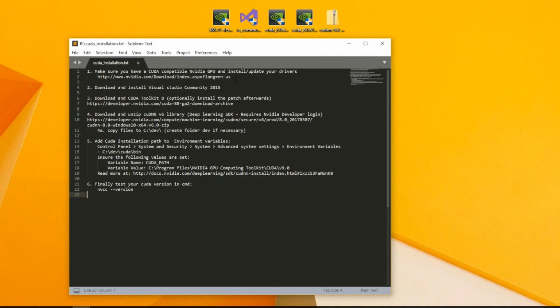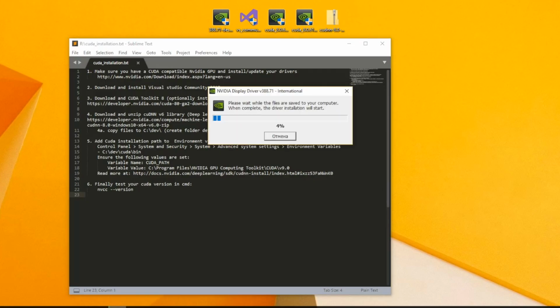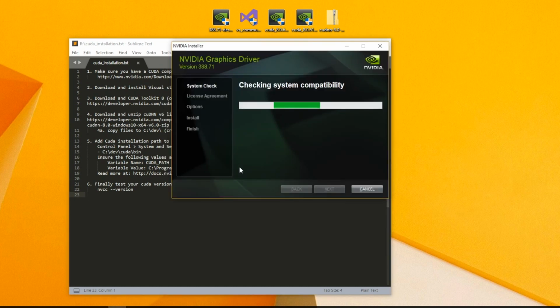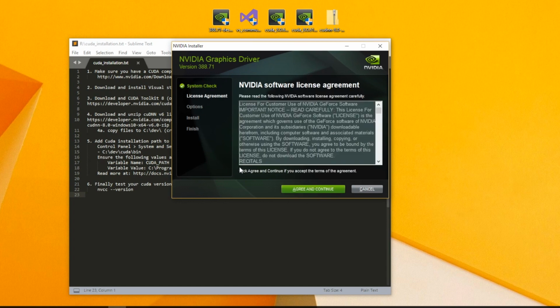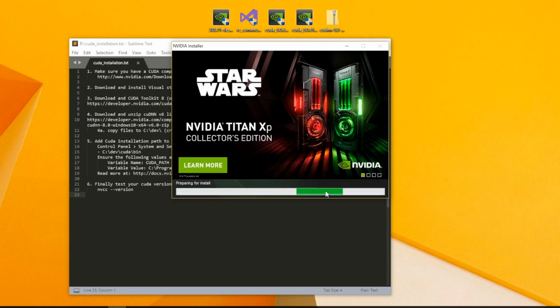I have a GeForce 1080 Titan which is compatible with Cuda, so I'm installing here the latest drivers for it. I have downloaded all the required software before and placed it on my desktop, as you can see. However, you can follow the links in the video to get these versions that I've used for this installation. The video is speeded up for your convenience, so you can see how quickly it goes through.